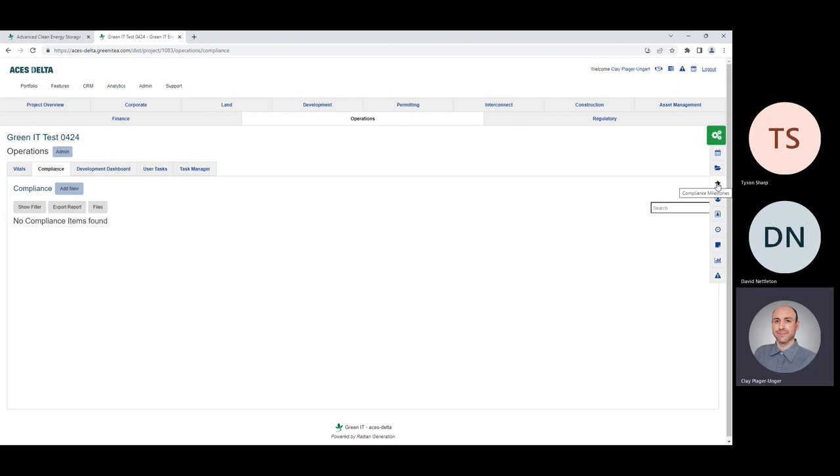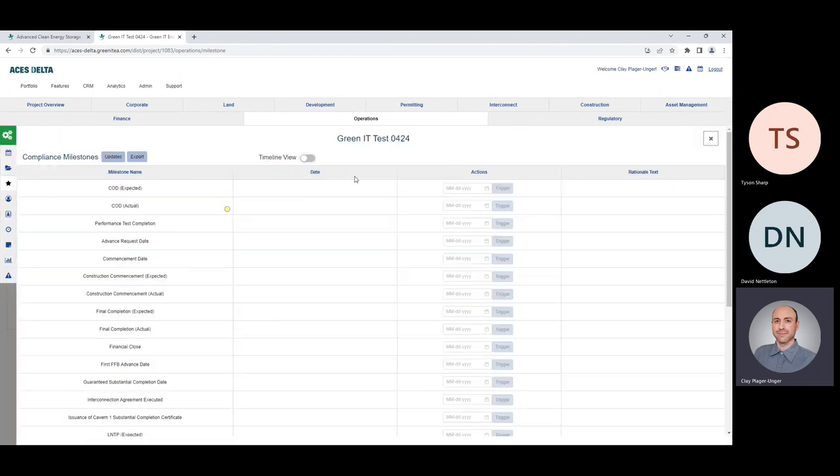So let's take a look at compliance milestones. Again, I'm accessing this from Green Gears, compliance milestones, and these are project specific. Project milestones here. We can see we're in the test project, and here's the COD actual milestone. You'll notice there's a little yellow dot next to this milestone. That's indicating that there's a compliance item associated to this milestone, but this milestone has not been triggered yet. And so we can trigger that here.